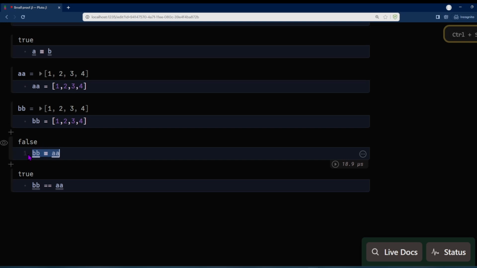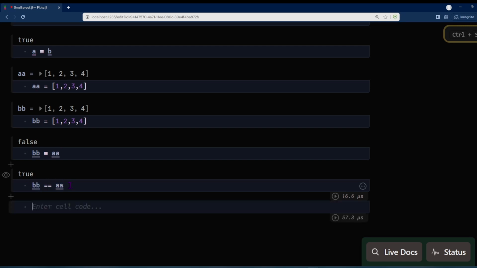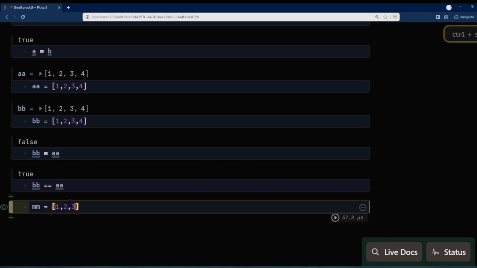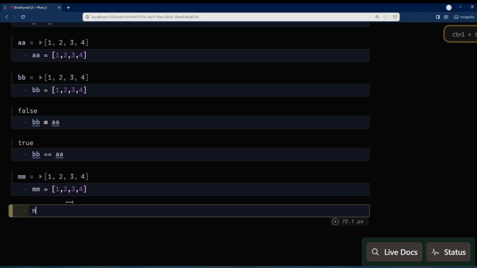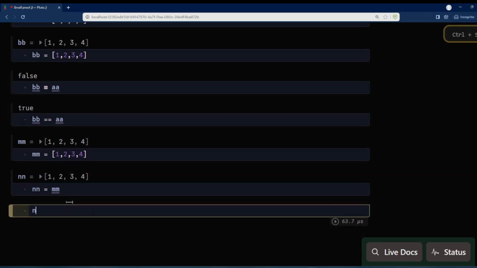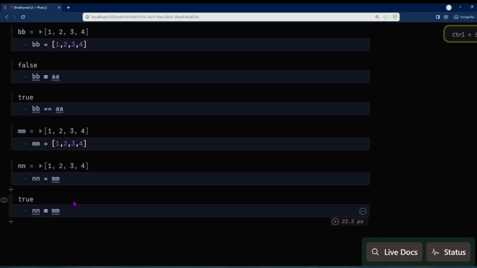If you want to check two objects, I will always suggest using this one. And if you want to check identity, whether the elements are equal or not, then use this one. Now one more thing, for example, if I have an array which is 1 2 3 4. Now let's do nn equals, we will copy the variable. Now let's see nn equivalent of it will be true, because both objects are referring to the same variable.